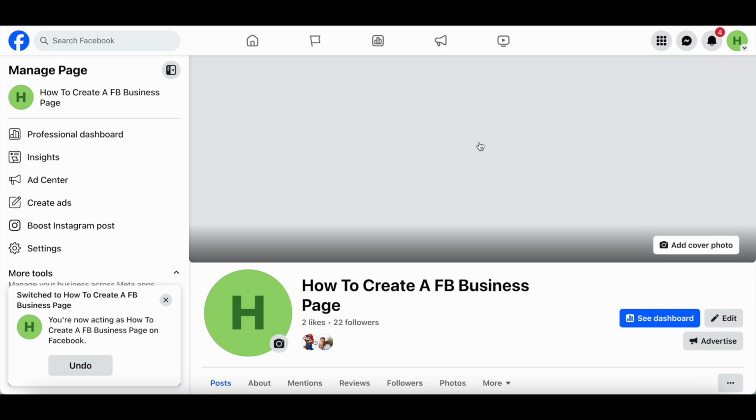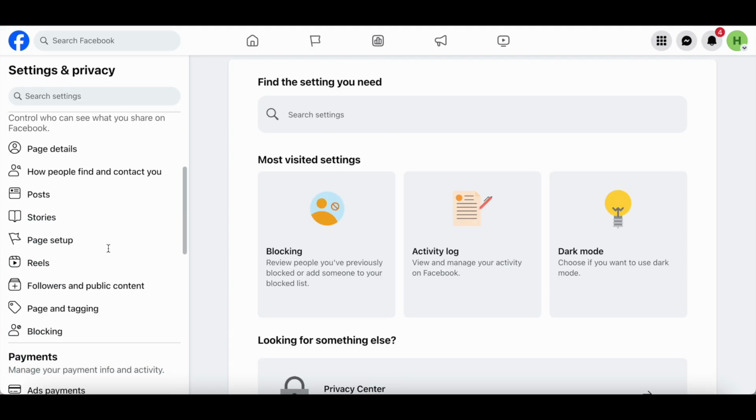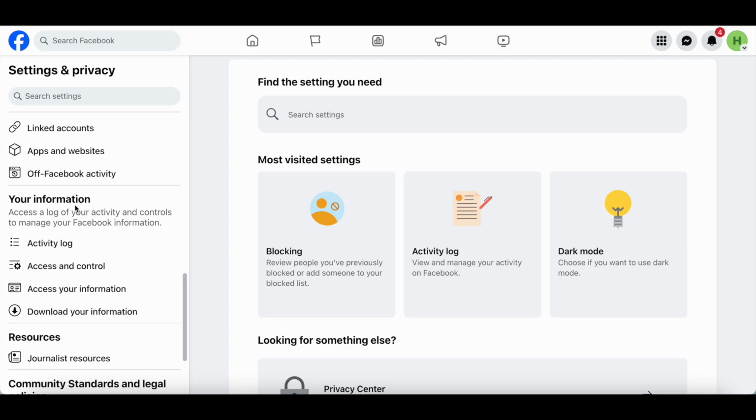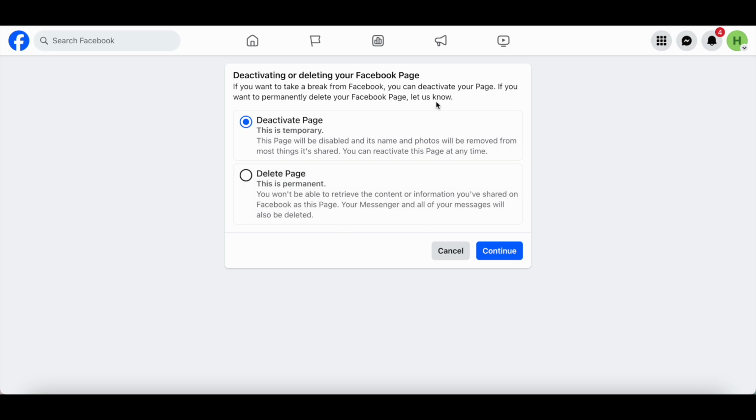Once you're now acting as that Facebook business page, click on Settings from the left-hand side panel, and then scroll down until you reach the Your Information section. Under that section, click on Access and Control. This will take you to the Deactivating or Deleting Your Facebook Page section.